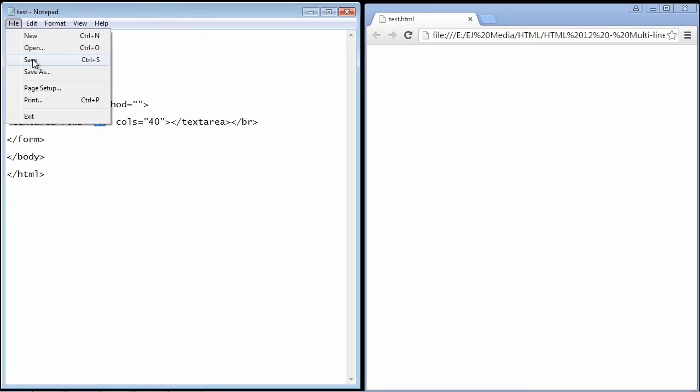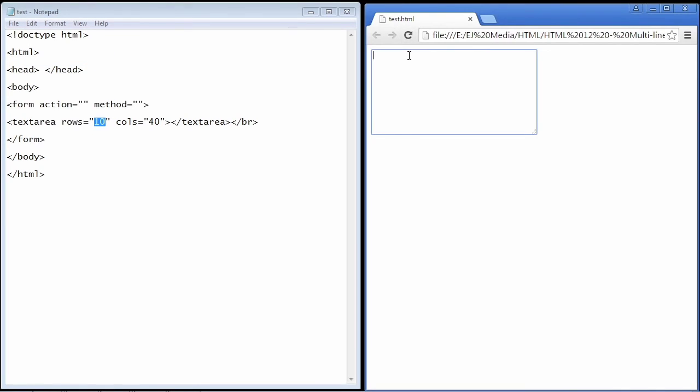So let's go ahead and see what we got, and there you can see we have our text box. And let me just type a bunch of stuff in here. And I'll hit return. Let's just type a bunch of text. And I want to show you that the browser will actually automatically put a scroll bar in here for us. So that's pretty nice. So let's hit refresh here and clear that.